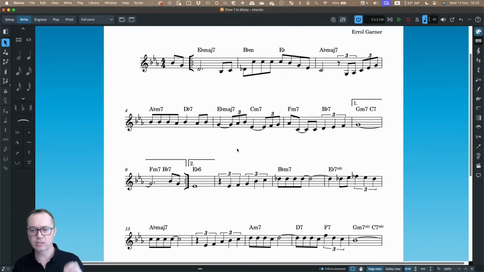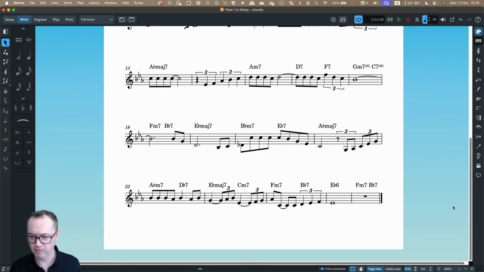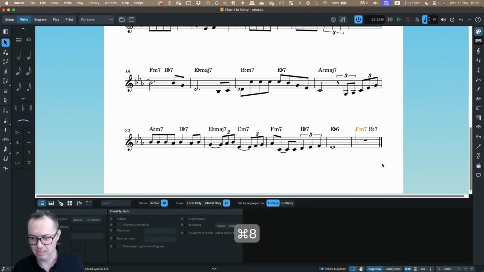Okay, so let's look at a few chord options for things that you want to do. Actually, the first one, before I forget, it's going to annoy me. Down here, these two chords at the end are often kind of optional for a turnaround. I'm just going to put globally on because I want this to happen in score and parts, and we'll talk about that as well in a second.